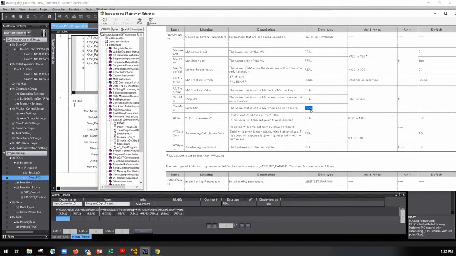So I'm going to actually enter a different number here, and I'll just pick a value, 44%, we'll say. This is also a percentage of full scale. So it's our error MV.